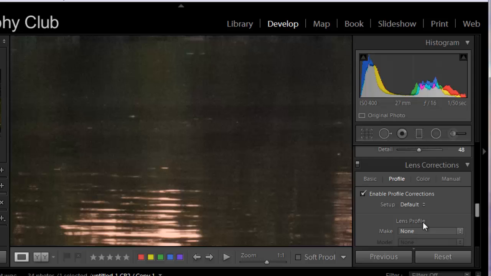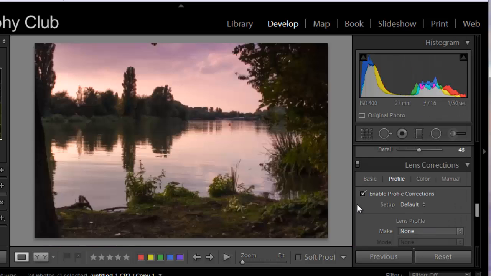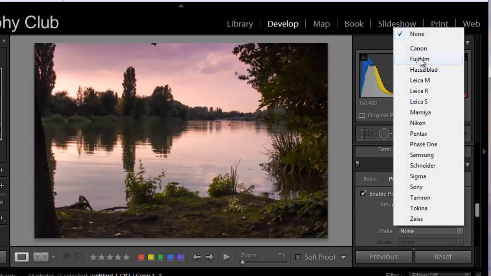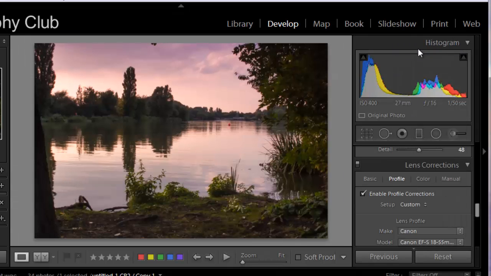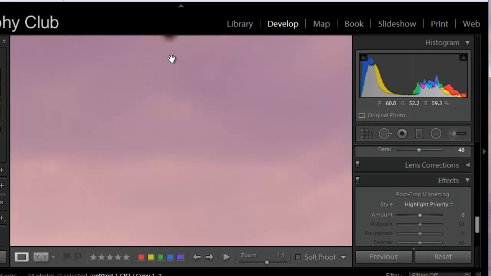Right, enable profile correction. I'm using a Canon. It's better to zoom out when you do this, just so you can see it working. So let's go to Canon. There we go. Now that's actually not bad. There's a few things in here which I don't really like, so before we move on, I'm going to get rid of them. Let's zoom into this bit here.